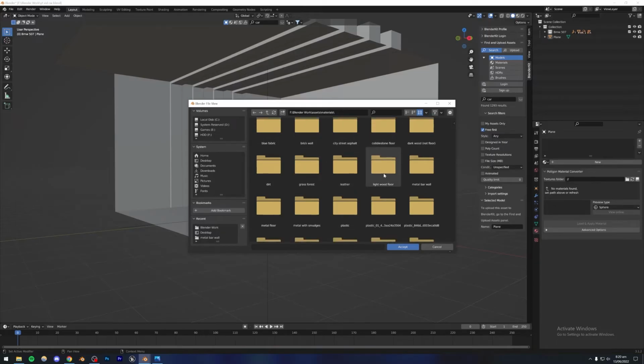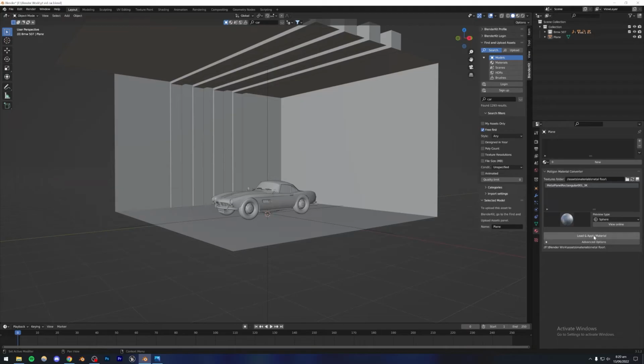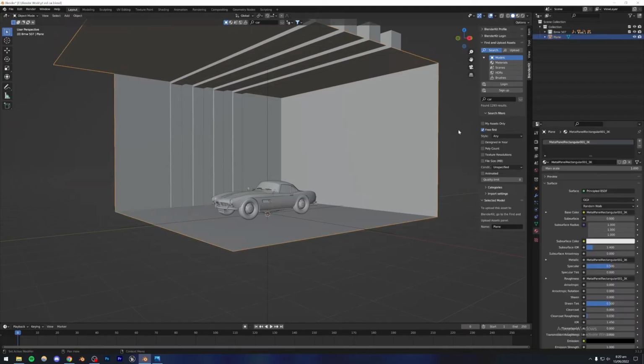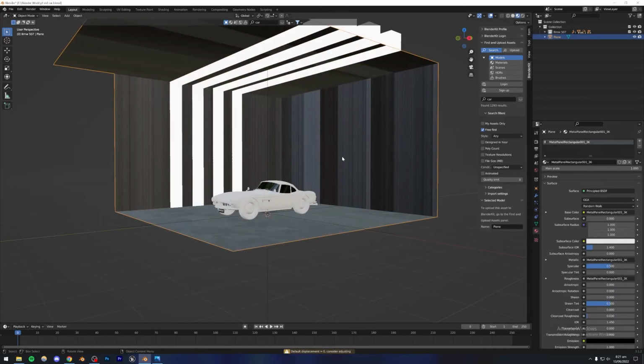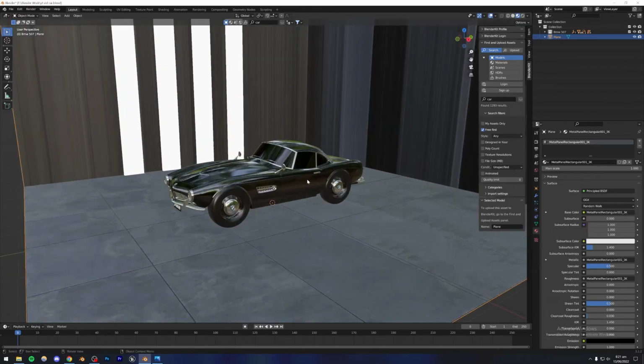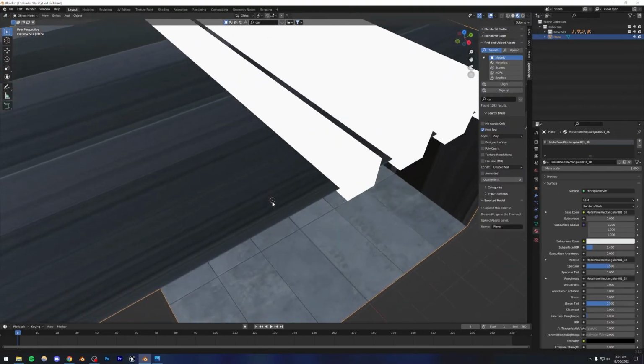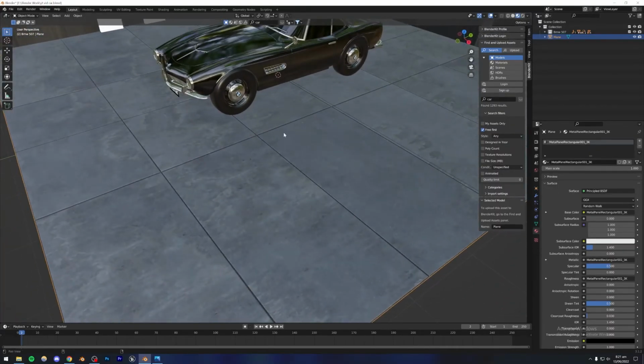So I'm just going to find that metal floor, this one, and once you get to this, press accept, and with this plane selected, load and apply material. Now if I go to my look dev mode, you're going to see all of it is going to have that material applied, but the bottom is what we care about, and that has the material properly.